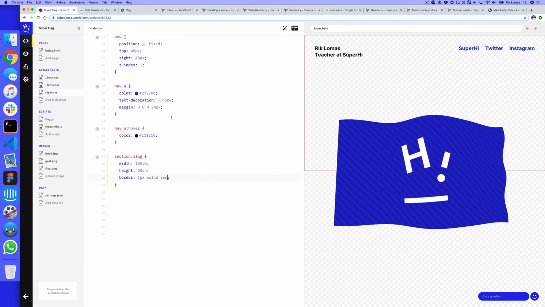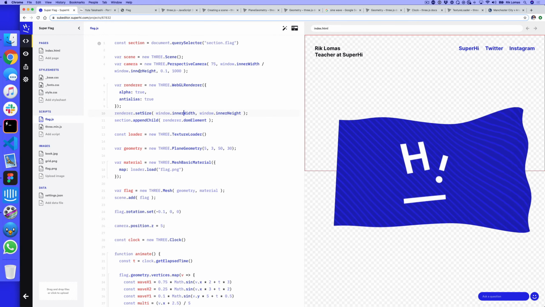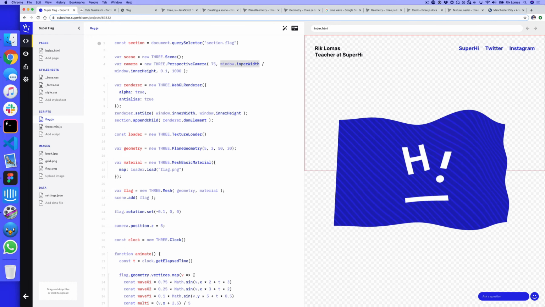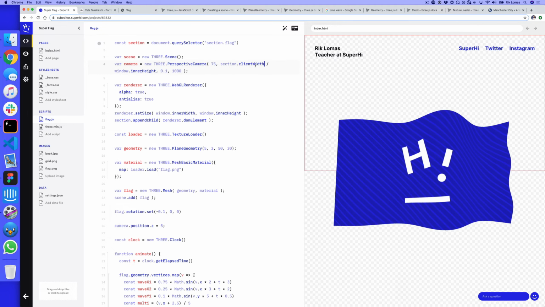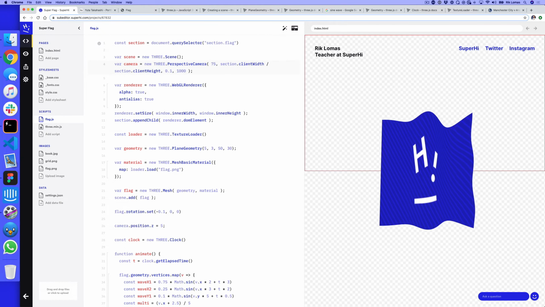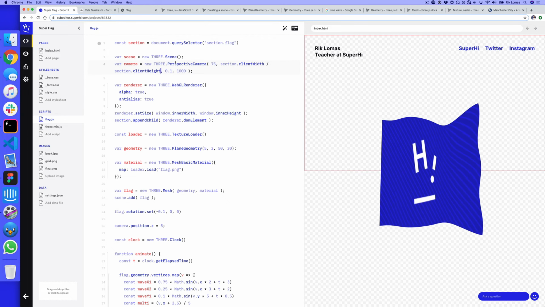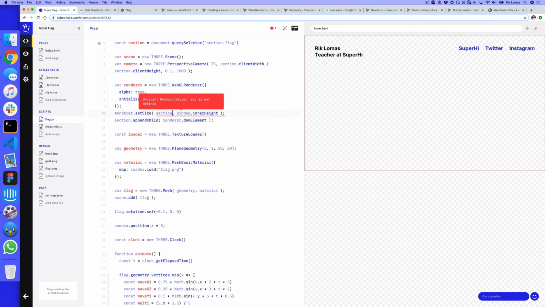So let's just quickly fix this. So in my flag.js, instead of this being window width and window height, I can't use inner width. Instead, this is going to be the section's dot client width and the section dot client, if I spell it correctly, client height. So this is going to fix the camera, because we're in the perspective camera. I also want to fix the renderer size as well. So same thing here. I'm just going to change this to not inner width on the window. It's the section dot client width and the section dot client height.